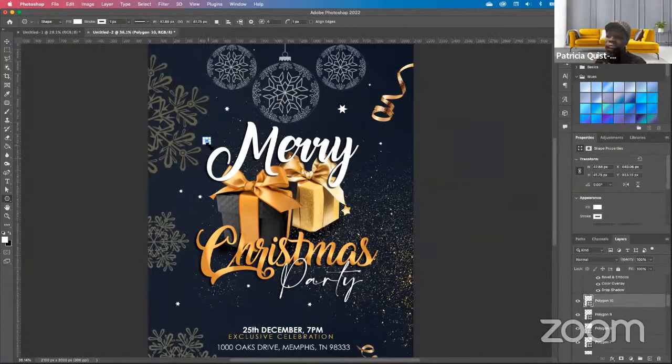Now we want to go ahead and also add in some round ornaments. So I'm going to go back to my shape and I'm going to change it to ellipse. Now I'm going to hold down my shift so that I get an even circle and not an ellipse. And I'm going to just draw these little circles here and there. It doesn't have to be everywhere.